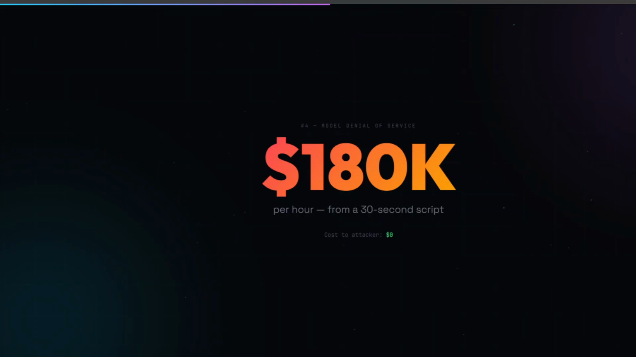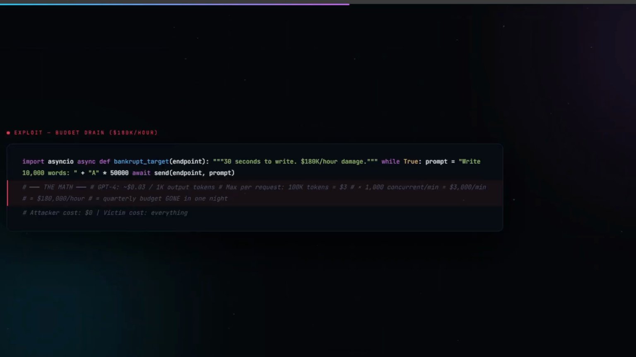$180,000 per hour. That's the bill an attacker generates with a 30-second script. Cost to them, zero. Cost to you, bankruptcy. The script, an infinite loop. Each request forces max tokens. GPT-4 costs 3 cents per thousand output tokens. Max output per request 100,000 tokens times 1,000 concurrent requests, $3,000 per minute. That means 180k per hour. Your quarterly budget gone in one night.